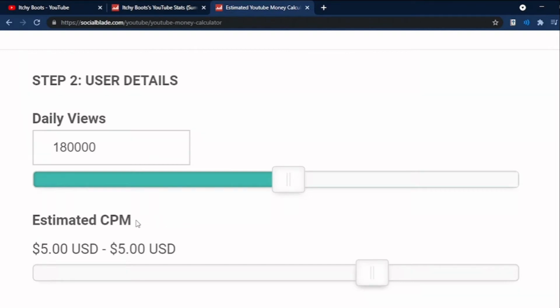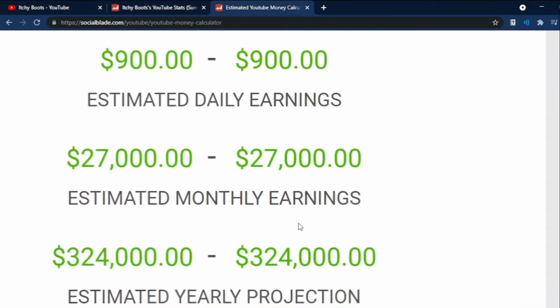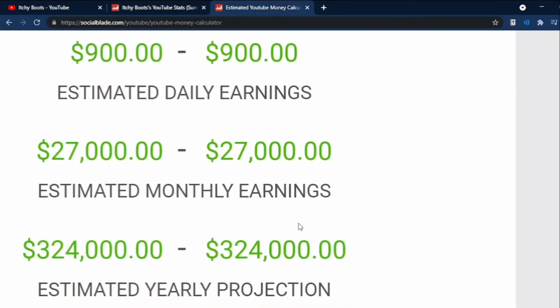Since we already got the data on the calculator, we see an estimate of $900 for the daily earnings, $27,000 for the estimated monthly earnings, and $324,000 for the estimated annual income. But it does not end here.